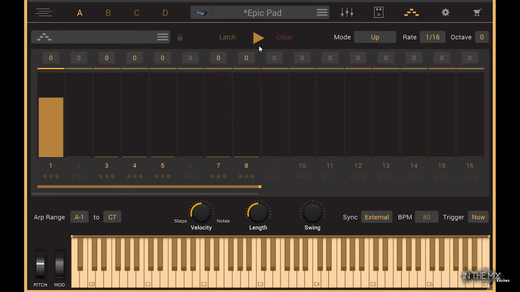The play button starts and stops arpeggiated playback. When stopped, incoming MIDI notes are passed through. When engaged, the play button is lit and will pulse at the rate of current tempo.